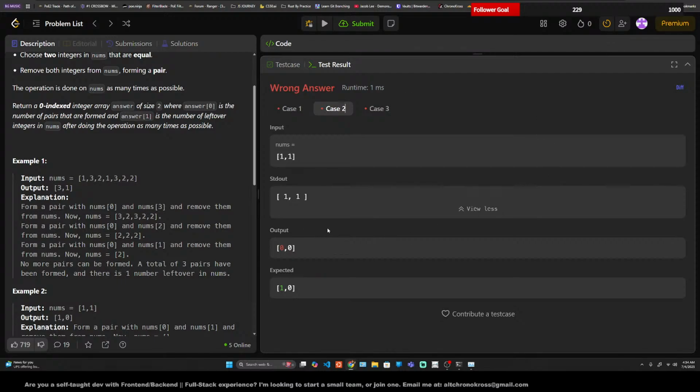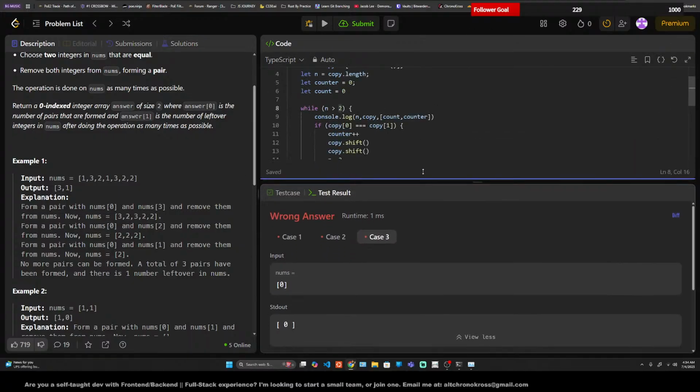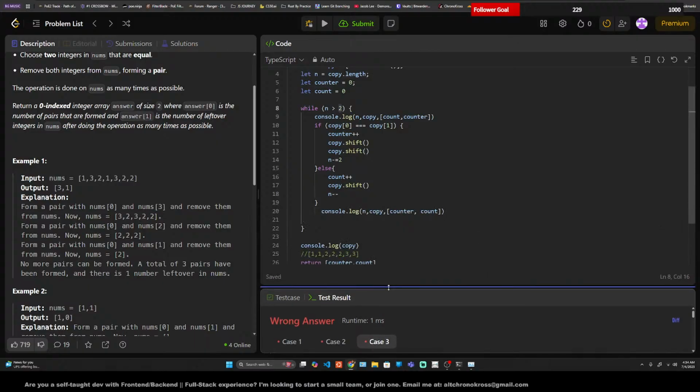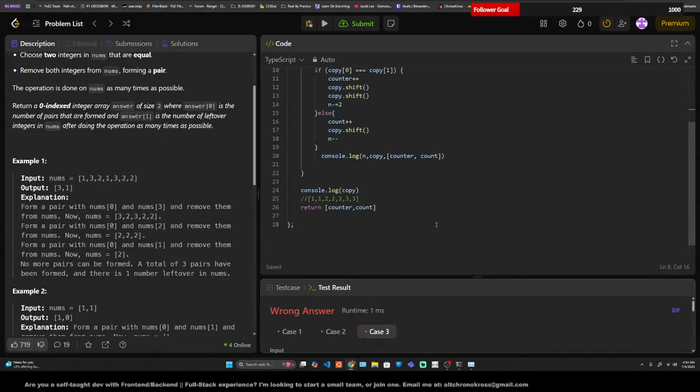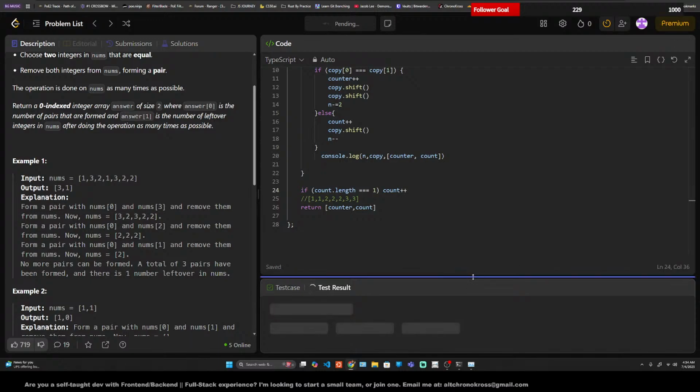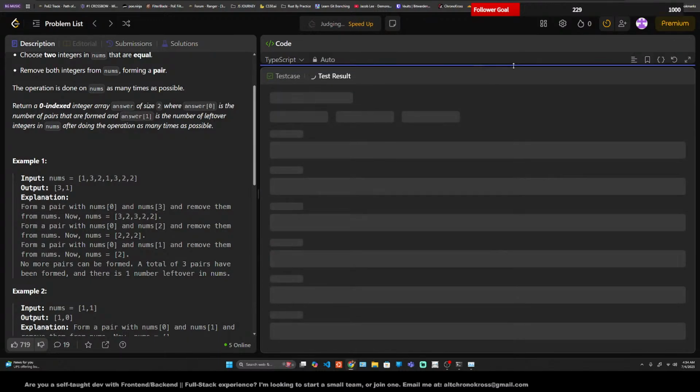I want to see if I can make it work though. This one we're left with 1 1. This one we're left with 0, which is right. So that would be 1 for this. So then we can go through it again. All right, I'm gonna make this work. If count dot length equals 1, count plus plus. All right, that'll solve case 3 in this small test case window.